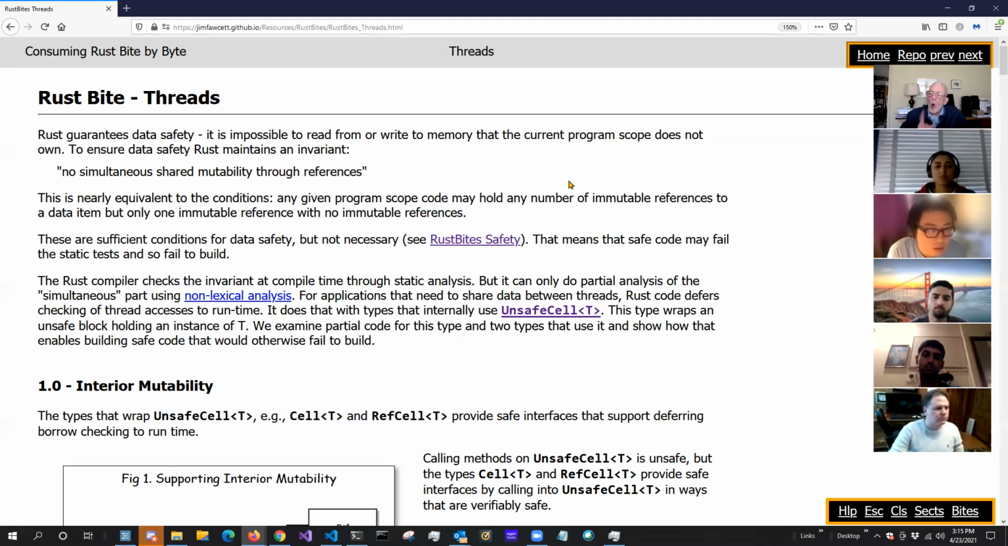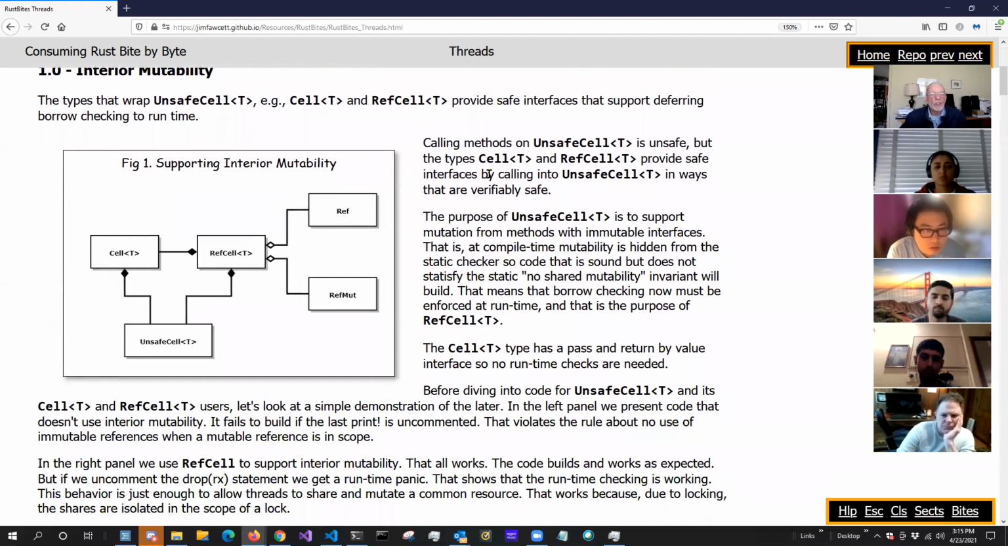And there's only one way that can happen. It can't happen in general. It's all based on something called UnsafeCell. So here's this diagram. What UnsafeCell does is allow you to mutate an immutable object. It's unsafe. The UnsafeCell type has an unsafe block that holds the T, and all bets are off. I can do anything I want in that UnsafeCell.